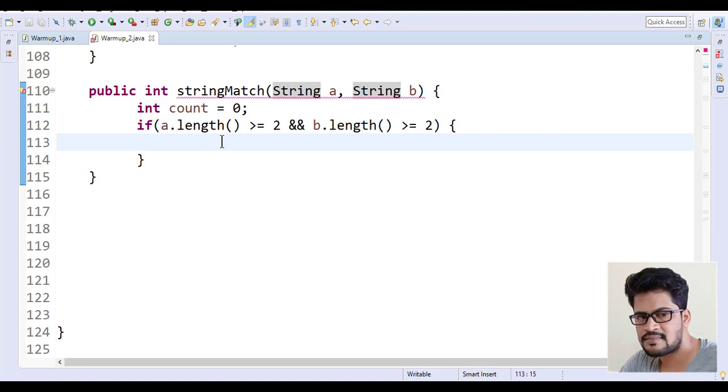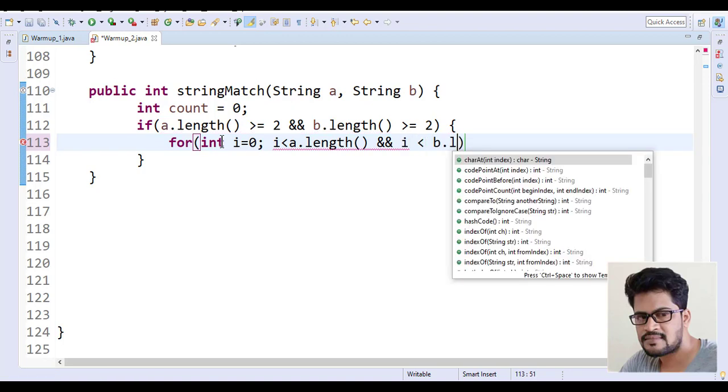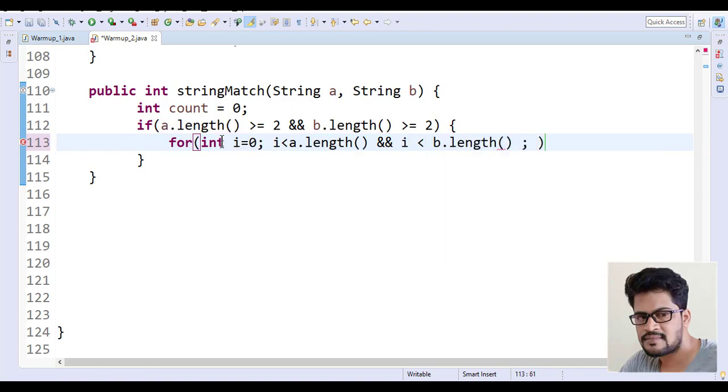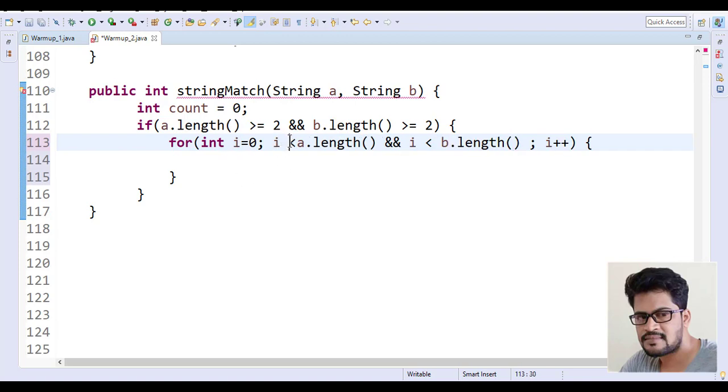Earlier we have seen that you can loop over either one string, but here you have to loop over two strings. So you can do it like this: for integer i equal to 0 and i less than a dot length and also i less than b dot length, and i plus plus. So now we are checking that i should be in the range of a as well as in the range of b.